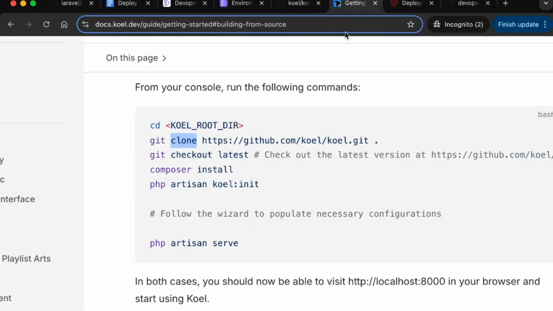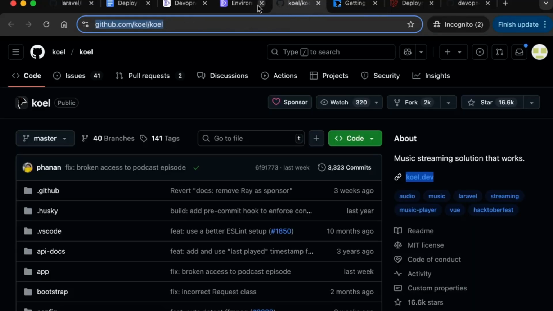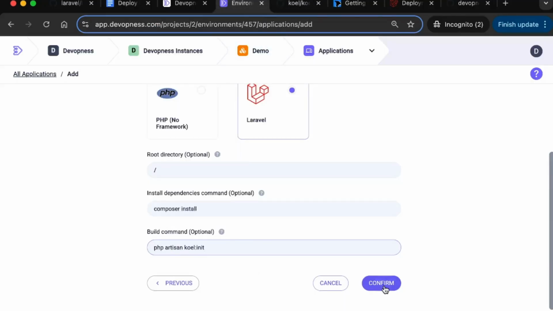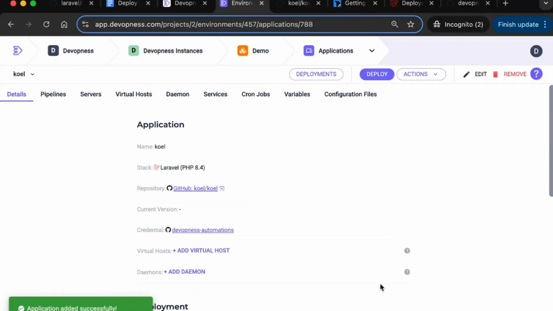The command, let's see. So here, git clone, Devopness will do that for us automatically. Checkout will do automatically. Composer install is set. Okay, so Koel is saying we need to run php artisan koel:init. Let's paste this command here. Confirm. Cool, our application is created.